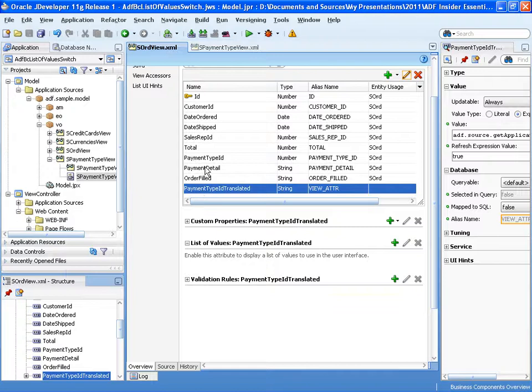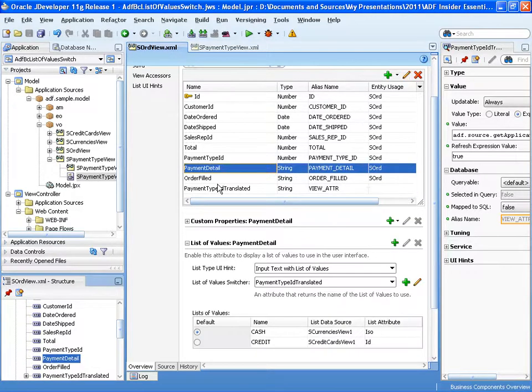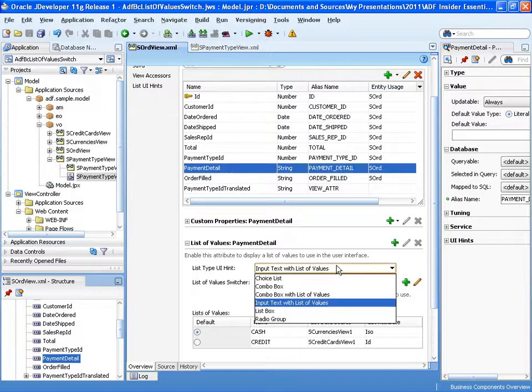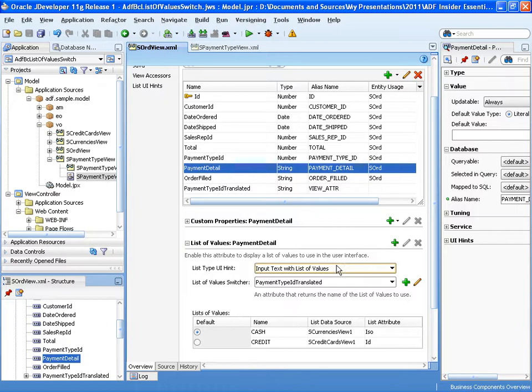And then for the payment details, the payment type ID translated is selected as the attribute switcher component. If I wanted to change the list of value type being used, so currently we used input text with list of value, I could do this here. This would then change the type of the list of value component being used at runtime for all of the list of values I've defined. So I'm happy with the input text list of values, so I keep on going with that.